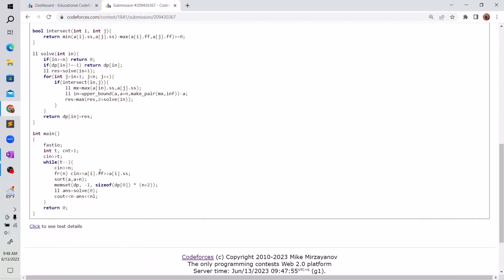So at first, we're going to take all the ranges in input. We're going to sort all these ranges, and we need to reset the DP array with -1s. Then we're going to call the solve function from index 0. And in the solve function, if it is a base case, if the index is greater than or equal to n, then we return 0. If the DP value of this index is not -1, then we can return the DP value. Otherwise, there are two ways. We can include the current index, the current range in a pair, and we cannot include the current range in a pair.